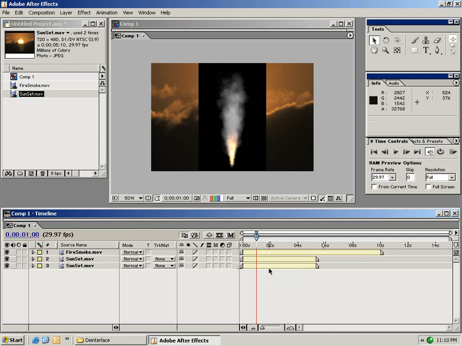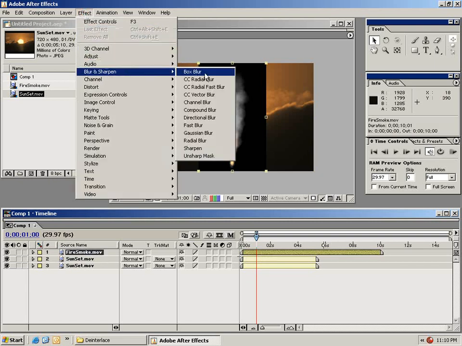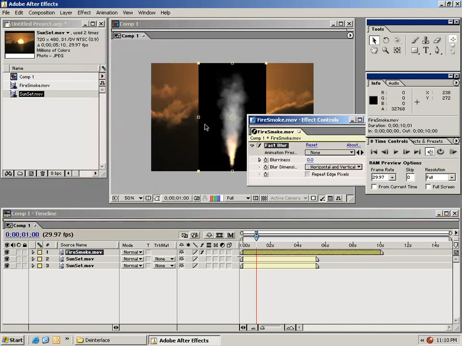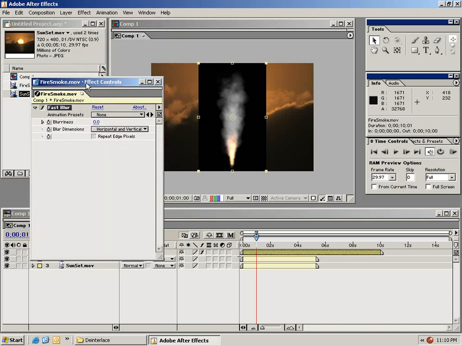Now I want to show you how to add effects. With the clip selected, choose the effects menu and go down to an effect. For example, we'll try this fast blur. Immediately, an effects control window will pop up that allows you to change the settings for that effect. So in this case, let's increase the blurriness to say about 50.